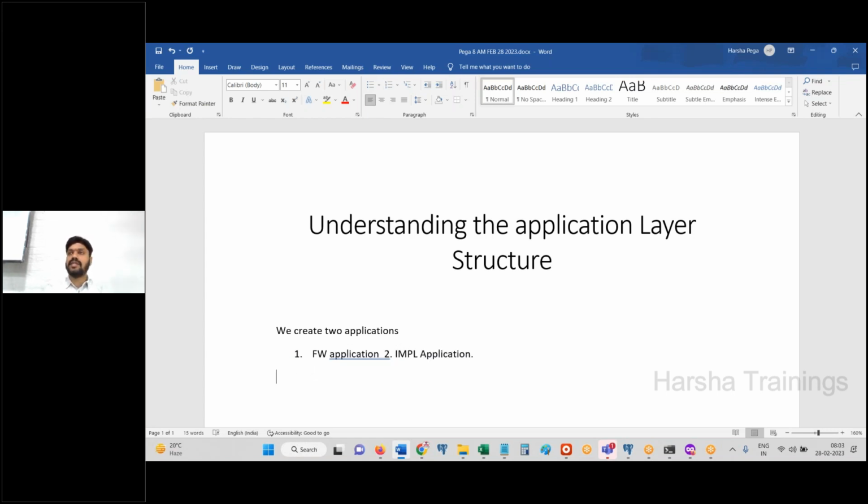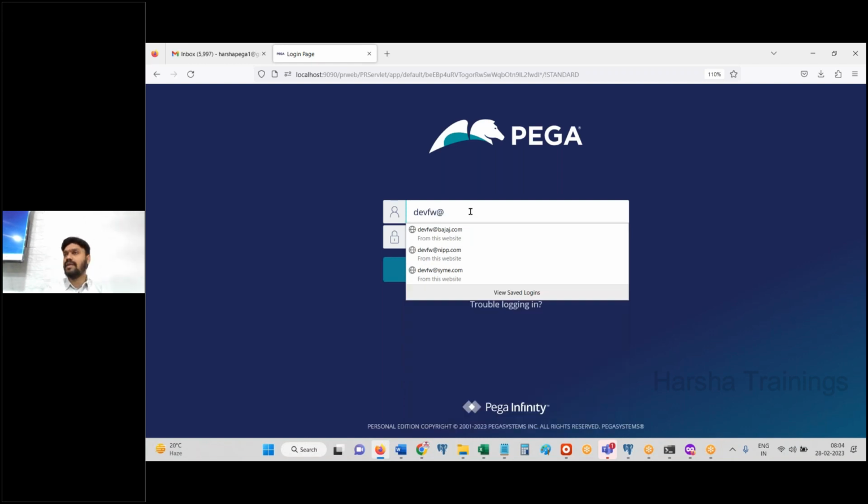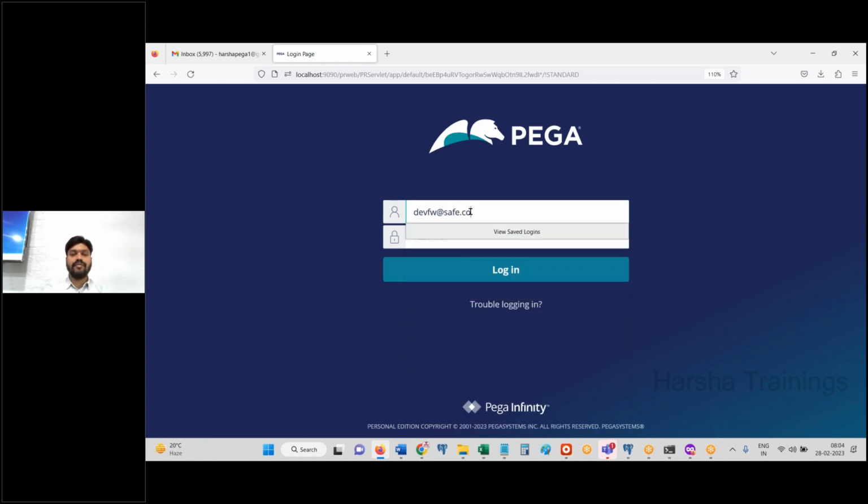So first let's log into FW application. We should have the credentials of the same with us. We are now going to log in. After that, I am going to show you the relation between the applications. Okay, I will tell you the concept. Just hold on. Dev FW @ safe.com. Password I have used is roles. I logged in.